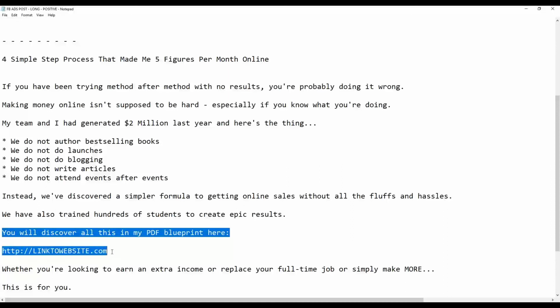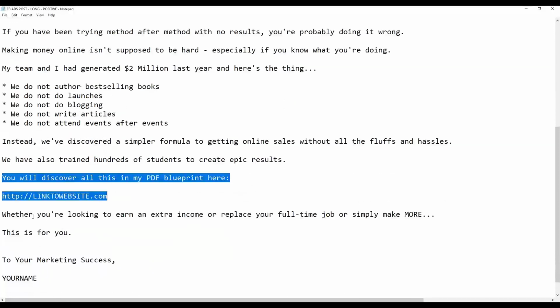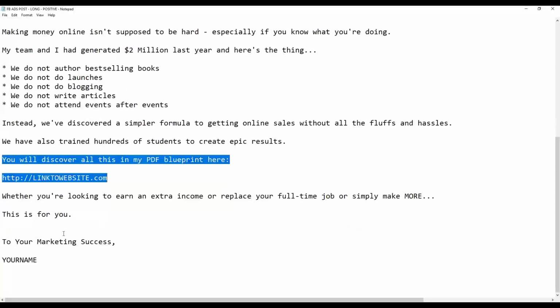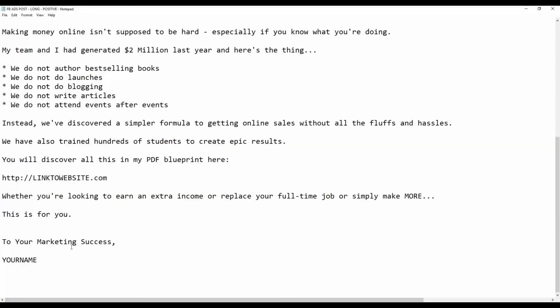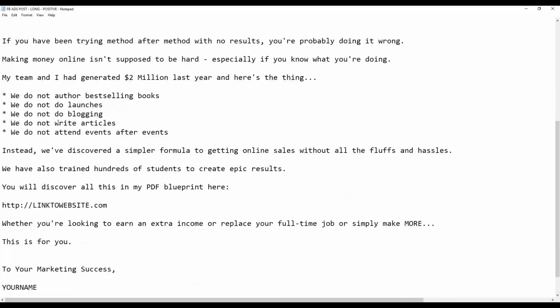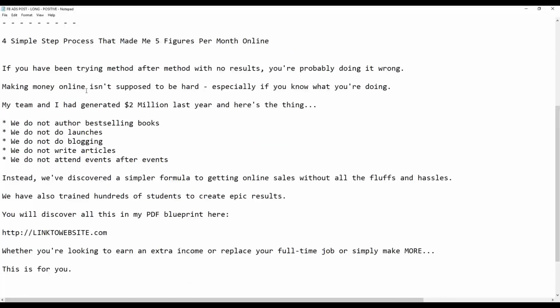Now, if you're doing a live event, or even if you're trying to get signups for your strategy calls, it's still the same thing. "Whether you're looking to earn an extra income or replace a full-time job or simply make more, this is for you. To your marketing success, signed, your name." As you can see here, this is a pretty fast and straightforward marketing copy. You can adapt it and make some changes, whether you're advertising it in a solo ad or in Facebook ads. It's pretty much the same.